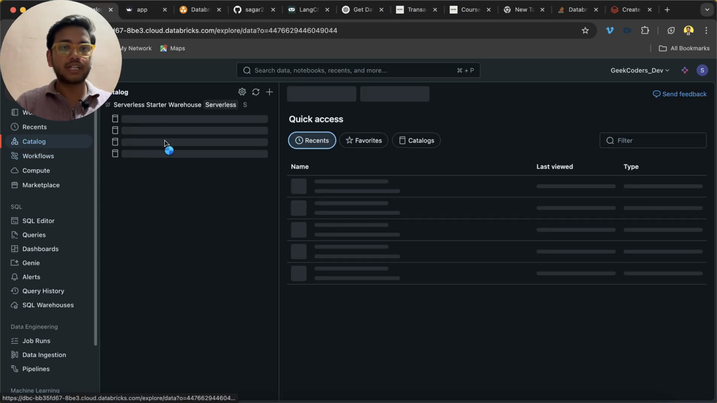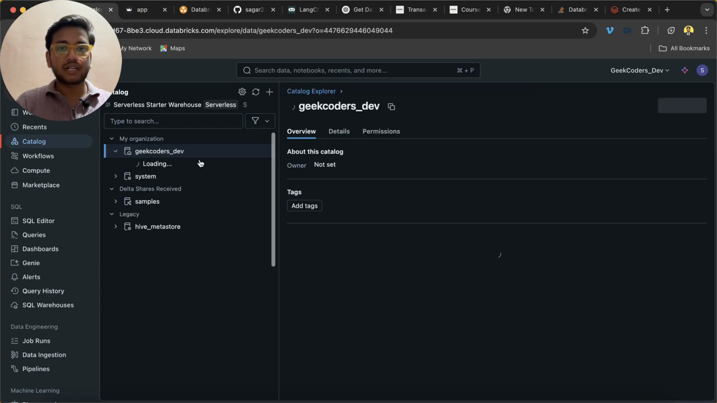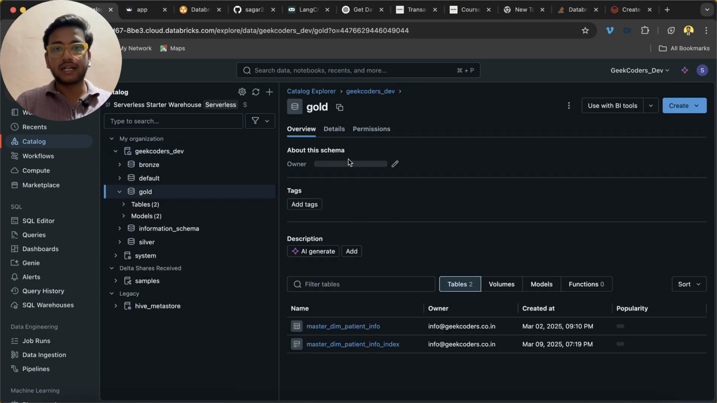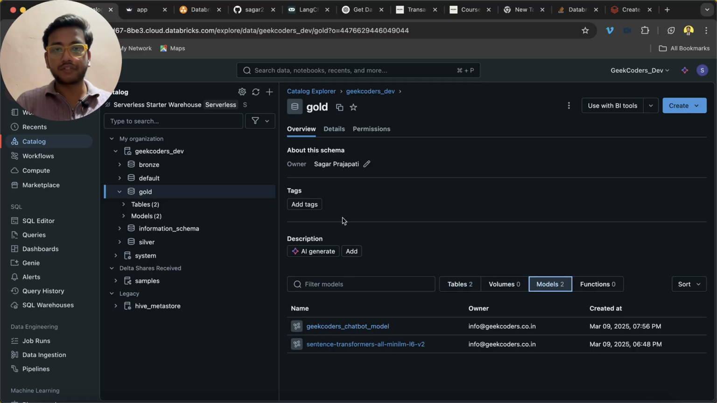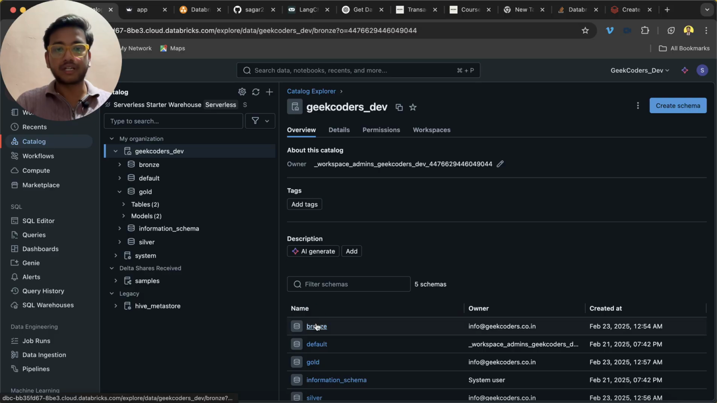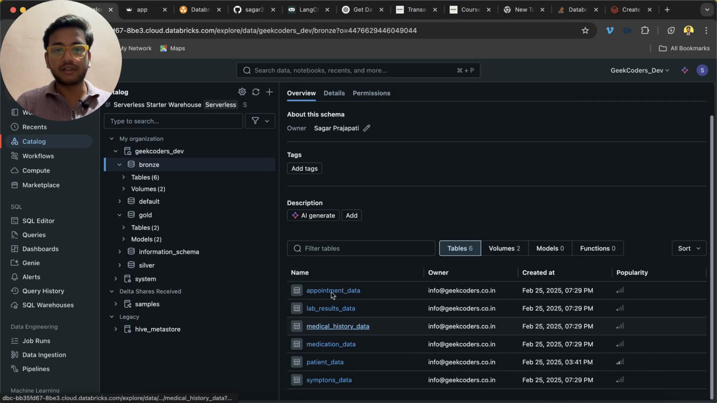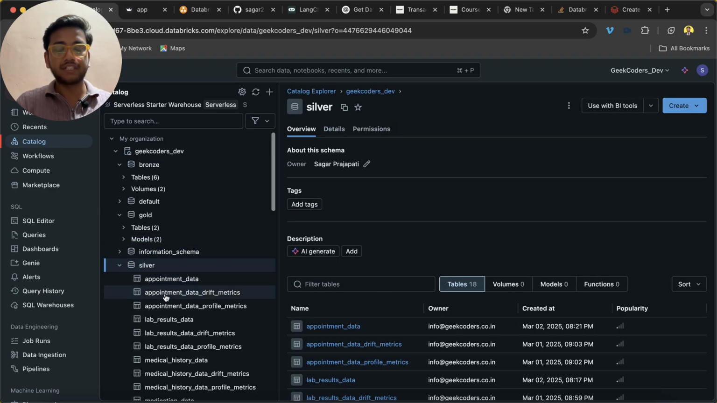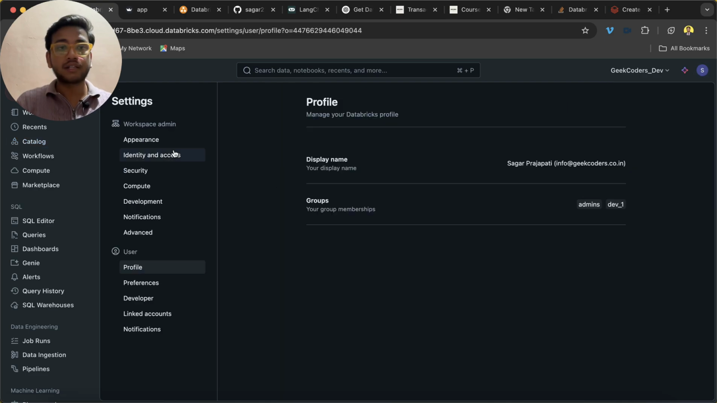If I go over here, we have all these catalogs. You can see we have 3 catalogs, having the gold layer, and we have models also registered over here. In the bronze layer we have all these tables. In the silver layer we created drift and profiling metrics tables, which we created with the help of the profiling task, or Lakehouse Monitoring.